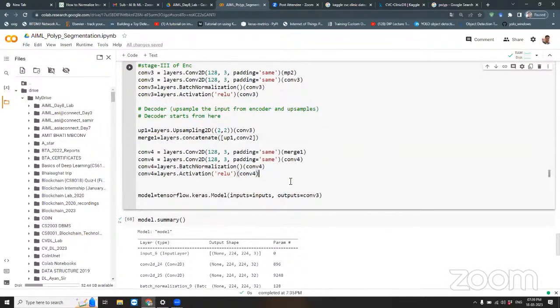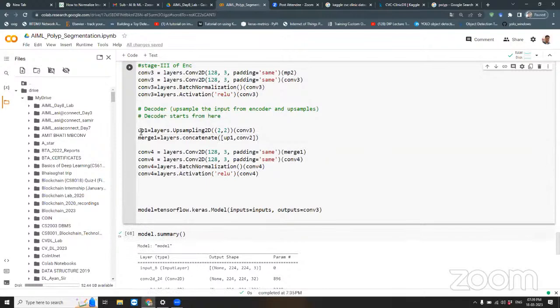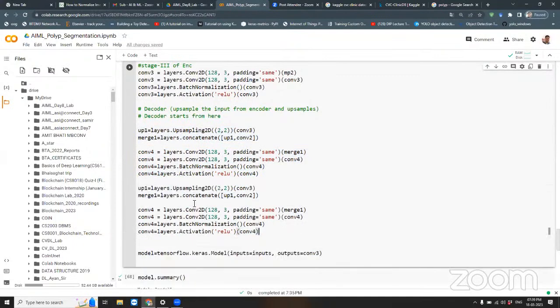Again, conv 4 we will upsample, so I'm copying this. Up one layers dot UpSampling2D, and instead of conv 3 we will use conv 4. So this is up 2, and this is merge 2. Now we will concatenate up 2 and conv 1 here. Okay, so this is what we have done.